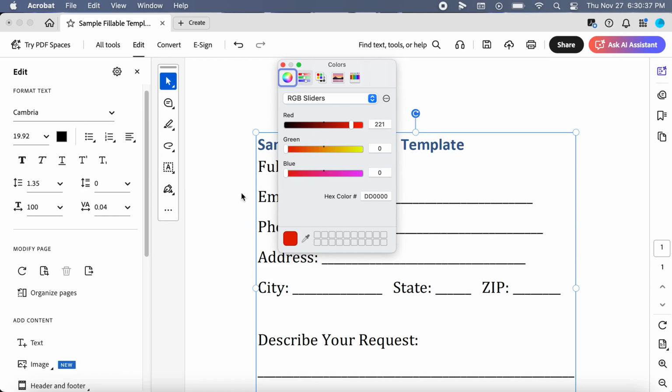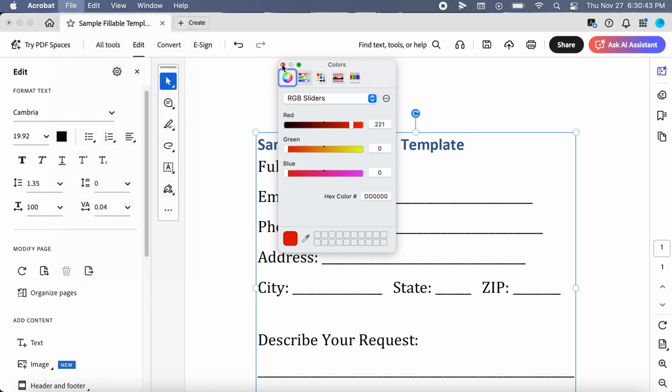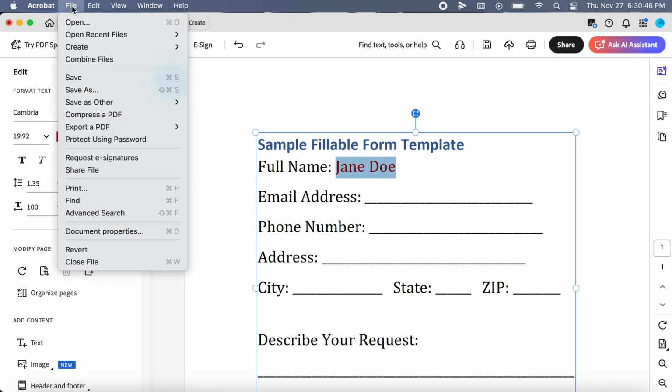As you work, remember to save your changes so nothing gets lost. Go to File, then Save to write your edits into the PDF. If you want to keep the original untouched, you can save a separate copy before you begin or after you're done. That's all there is to it.